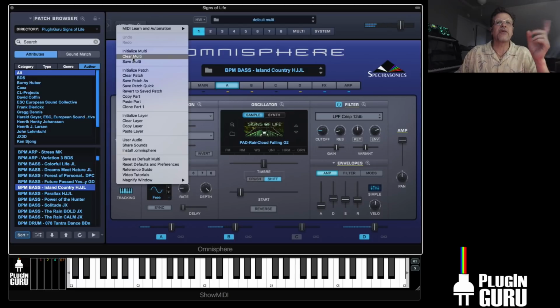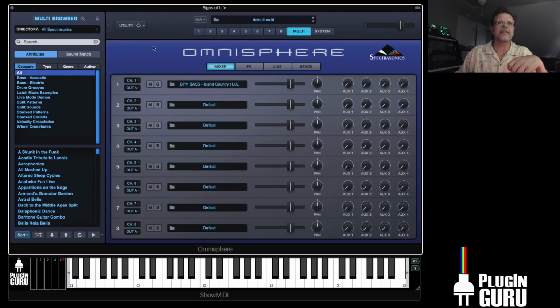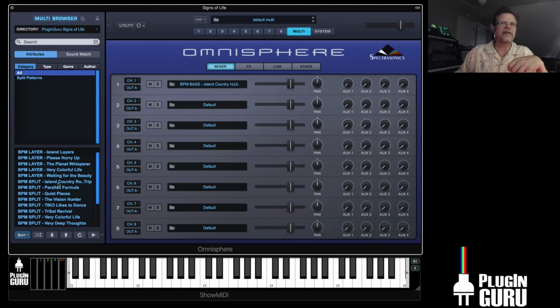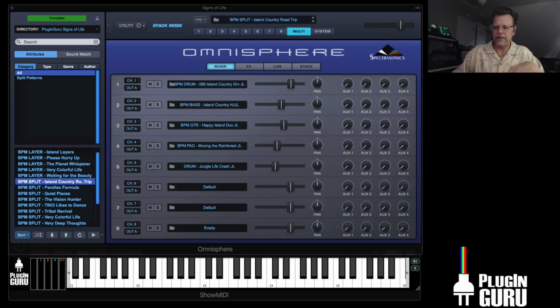Like if I was to just go, let's go over here to multi mode to Island Country really quick and say Signs of Life, Island Country right here. I don't think it's 120. I think I need to have it about 85, 90, say 90 beats per minute. So now, so here's the bass line, but it's part of a bigger picture.